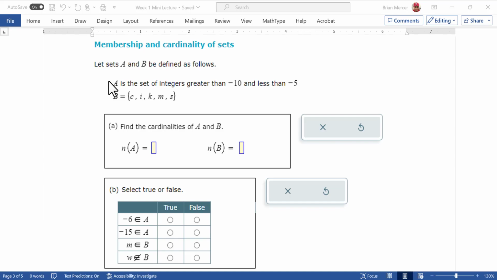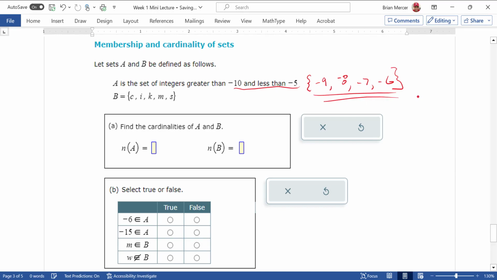Anytime you see a set described in words or in set builder notation, one thing I always recommend students do is quickly write the roster form, just to make sure that you recognize what we're talking about. Greater than -10 and less than -5. That means the first integer greater than -10 would be -9, then -8, then -7, -6, and not -5, because that wouldn't be less than -5. So it is that set right there. That's the set we're talking about for set A.